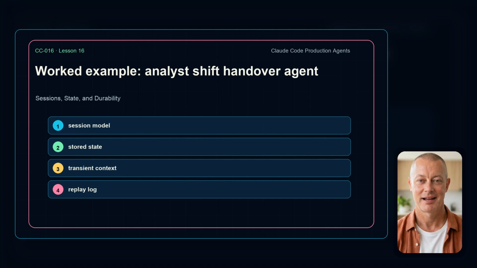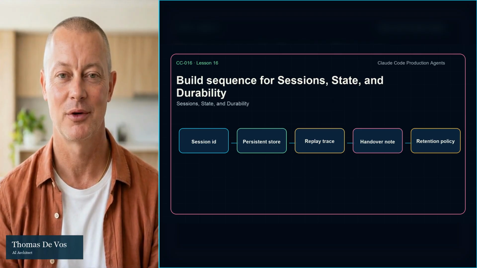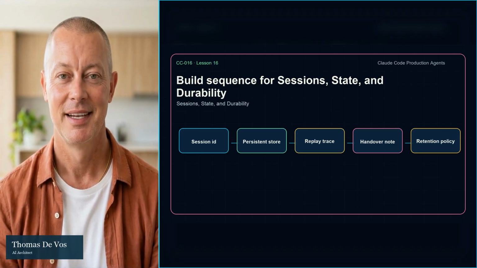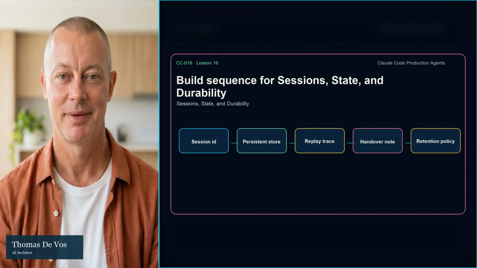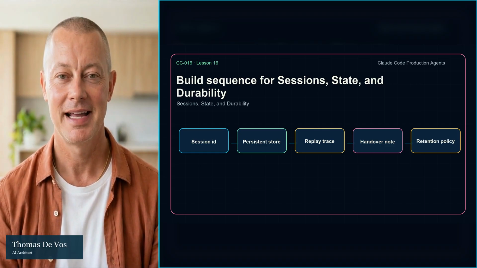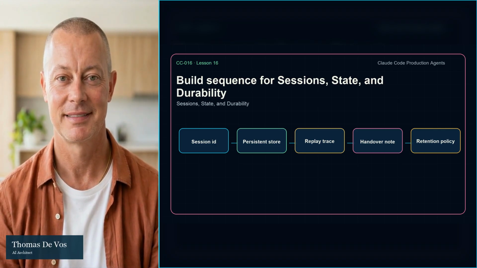Build the first version narrowly. Start with a session ID. Store the task, artifacts, decisions, and open questions. Add replay before adding autonomy. Then decide what gets retained, what gets deleted, and who can inspect it. In practice, this means designing the state table, the artifact folder, and the handover note together so every run leaves a coherent trail rather than scattered evidence.